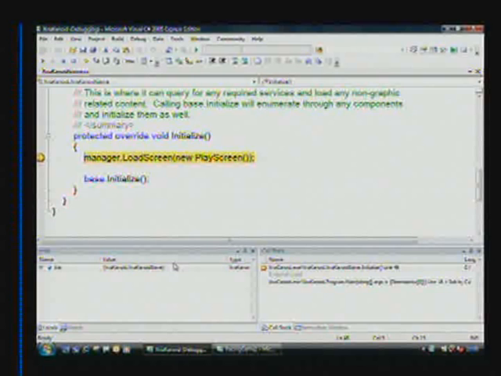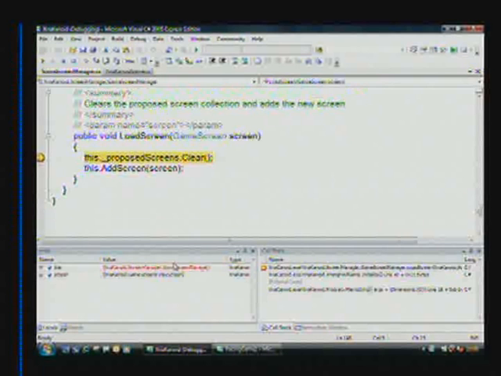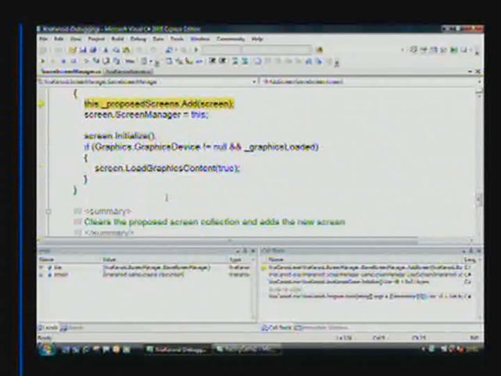So here we've got the call manager.loadScreen. Let's debug into this. In the game screen manager now, we've got two collections of screens. First of all, the currently visible screens, and the other are proposed screens. It's a bit like double buffering on another level. We've got upcoming screens, and we've got currently showing screens. Now what we do is clear the upcoming screen collection and add this new screen, the play screen, to the proposed upcoming screens, okay?